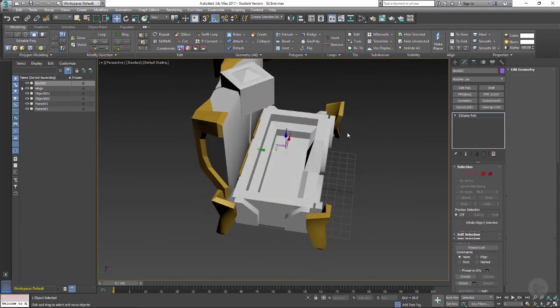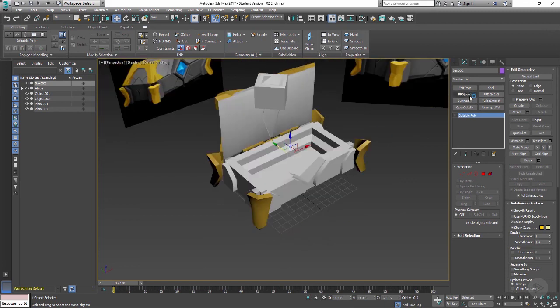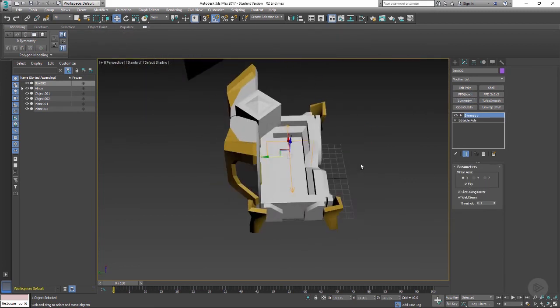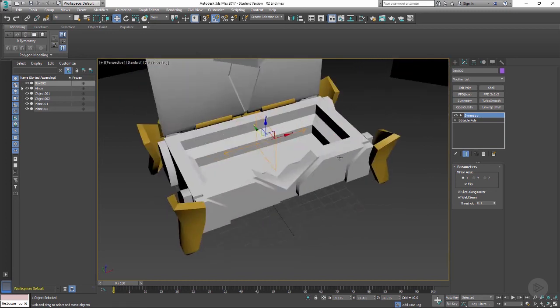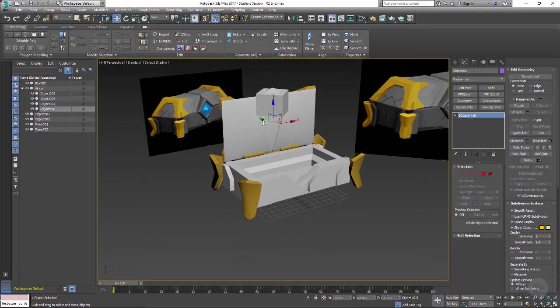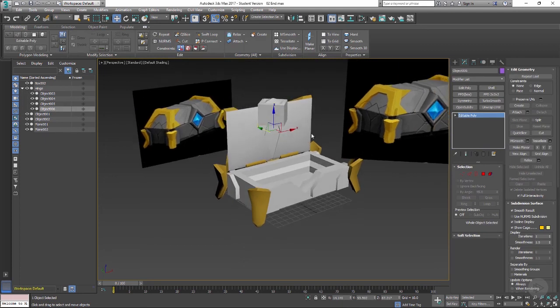So that works pretty decent. And again, let's just toss down that symmetry modifier so that the other side of this works nice and clean. So that's pretty nice. Now this top section here is what we can look at in our next video.